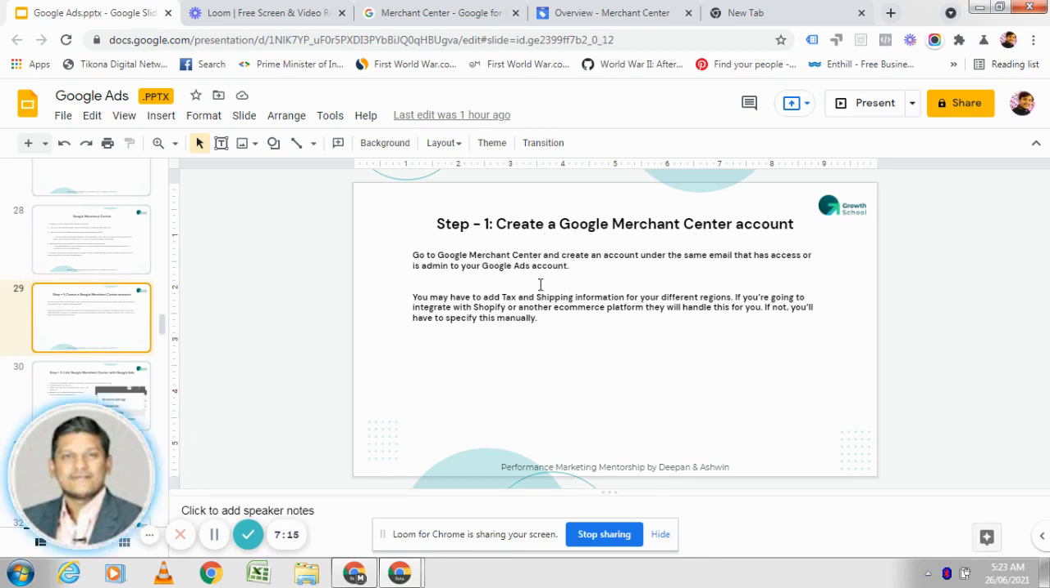Here, you need to create a Merchant Center account, so basically create an account with the same email address with which your Google Ads admin account is created. Then you need to add tax related information, then shopping and shipping related information for different regions. If you are going to integrate with Shopify, BigCommerce, etc., then they will handle this for you, and you don't have to do this manually.